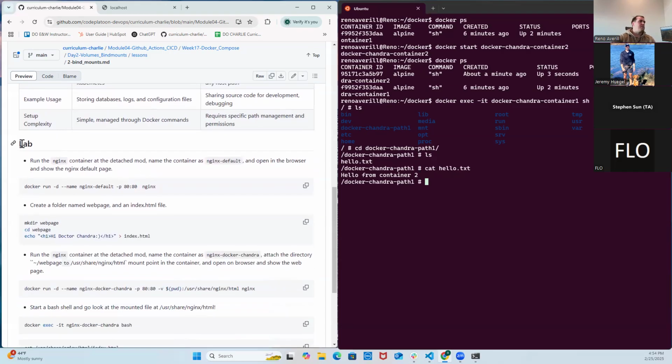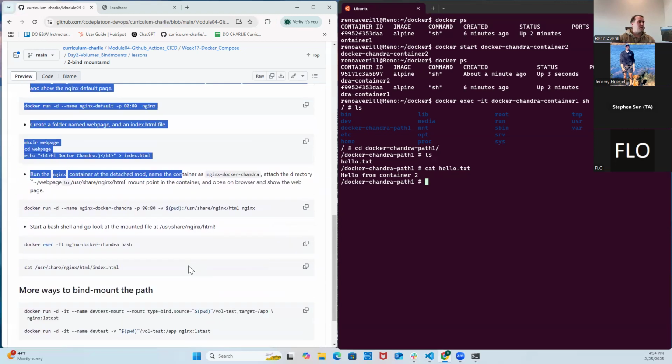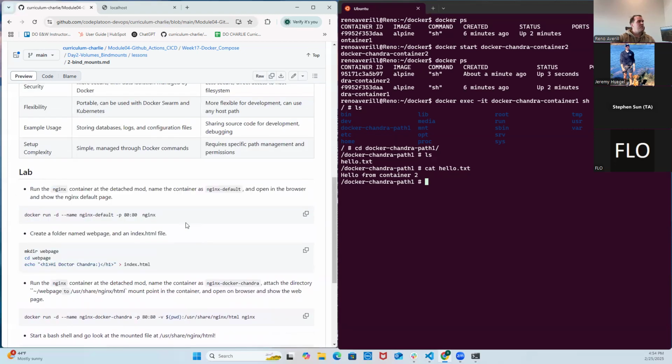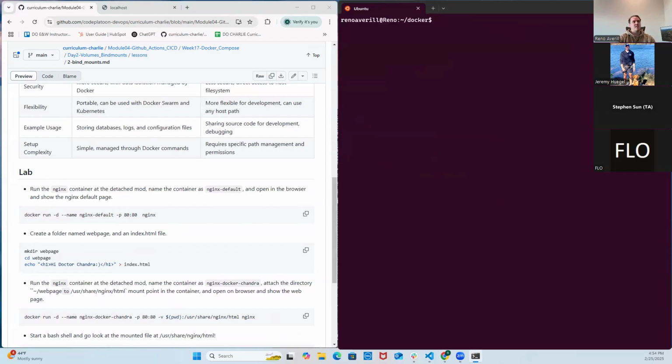Cool. So let's do a quick little lab on bind mounts. We'll first run an Nginx container in detached mode. We'll name the container nginx-default, open it in the browser and show the default page. So let's go ahead and exit out of this, clear this off, and do the docker run in detached mode. We're going to name it nginx-default and port bind it to 8080 with an Nginx image.